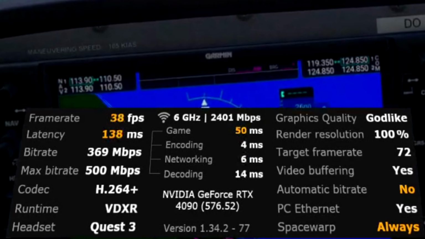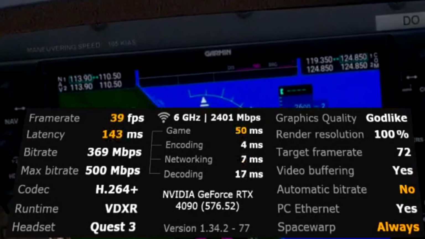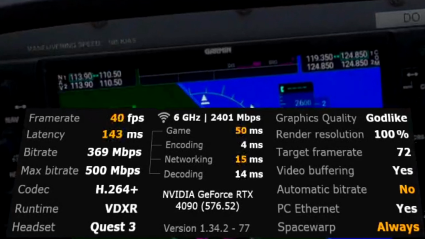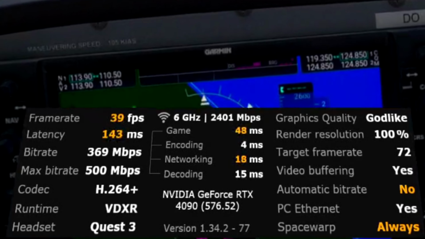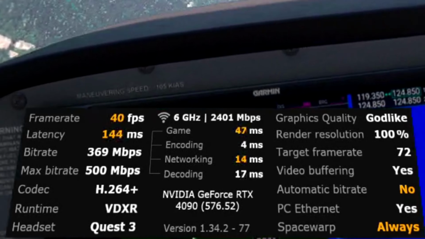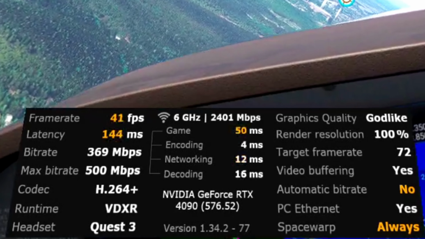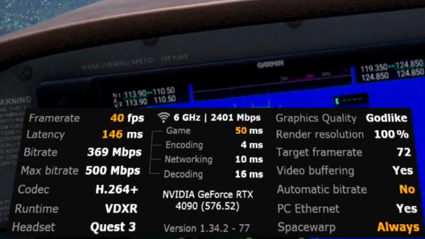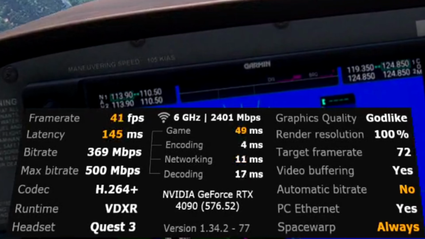And here's what the performance panel looks like in VR. You really want to be looking at a minimum, I would say, of 40 frames per second in VR, and that'll give you a relatively smooth performance.